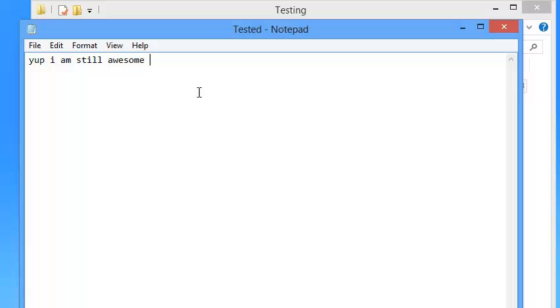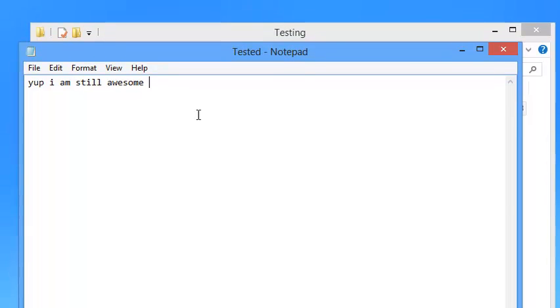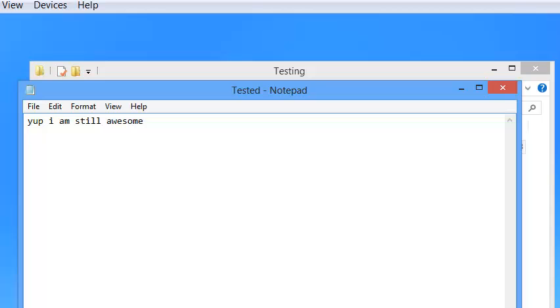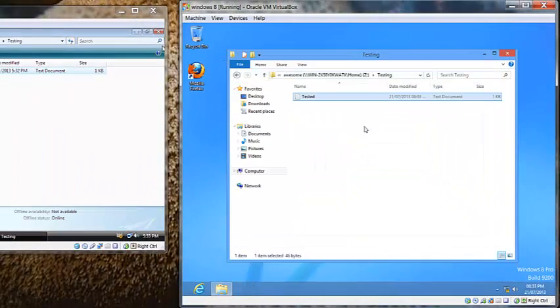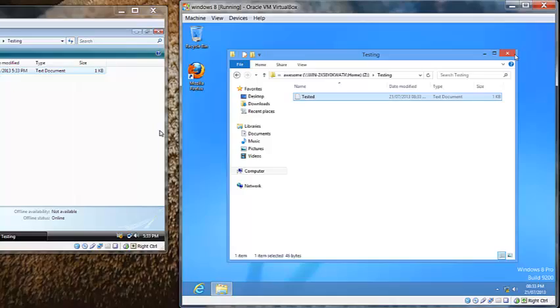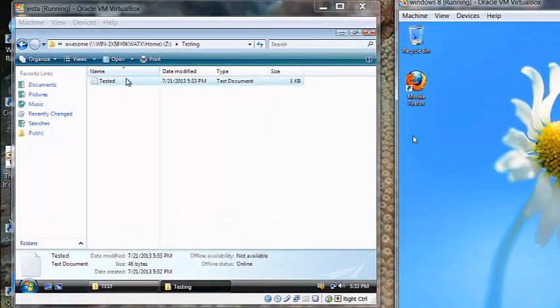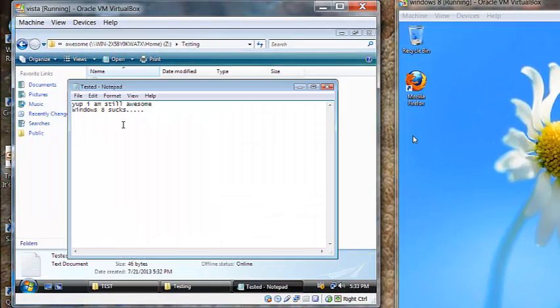So I'm going to edit something here and add more content to this. I'm going to save it. And if it shows up on this other side here, then it works. Oh, what do you know? Windows 8 sucks. That concludes my roaming profile and home folder tutorial.